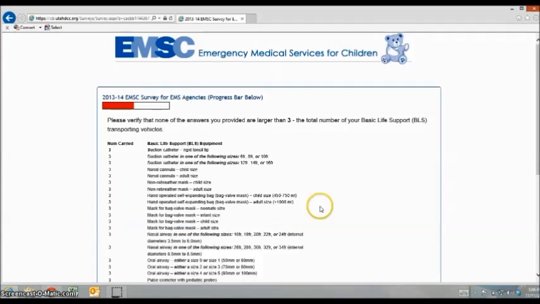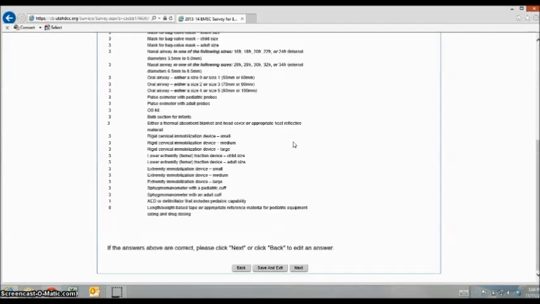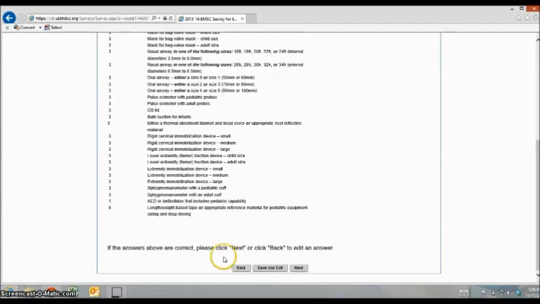Hit next. When I do that, then I get a verification page because it's reminding me I had said 3 vehicles. So it's verified that none of the answers I provided in this case are larger than 3. So I scroll down and look down, and none of the numbers are larger than 3. Because remember, we do not want an inventory. So I'm fine with that. And I think everything I've entered is correct.